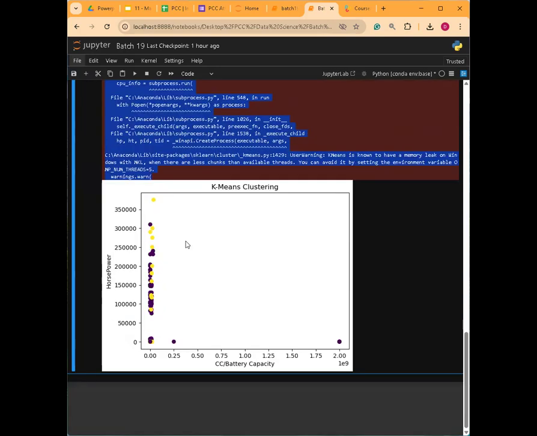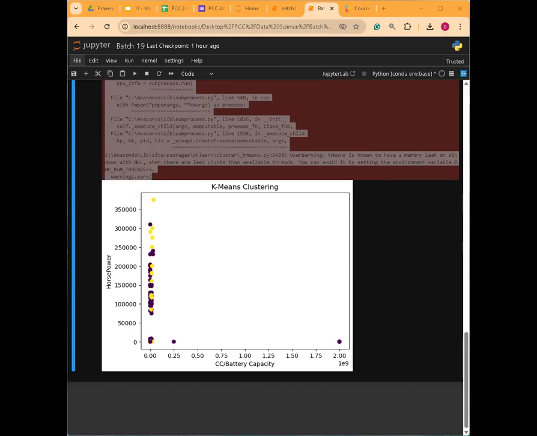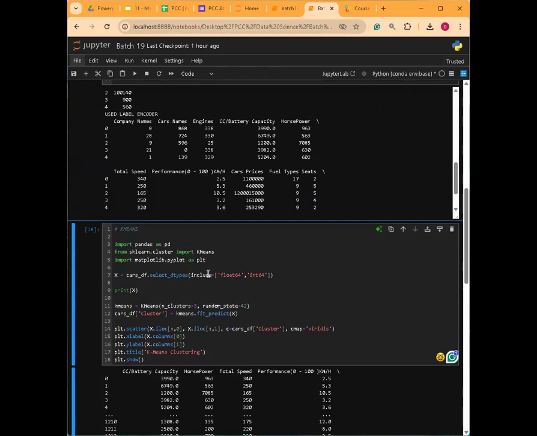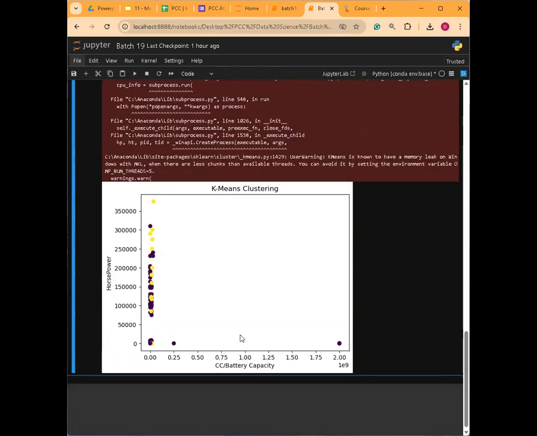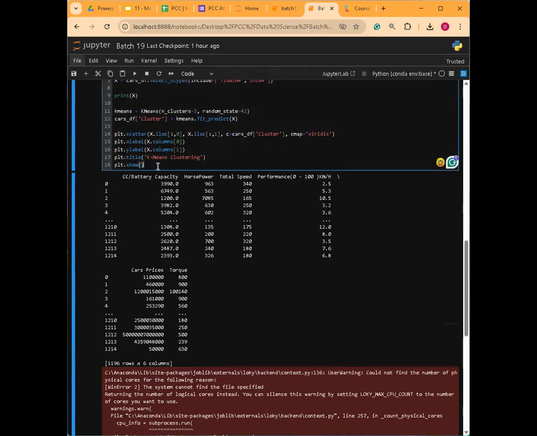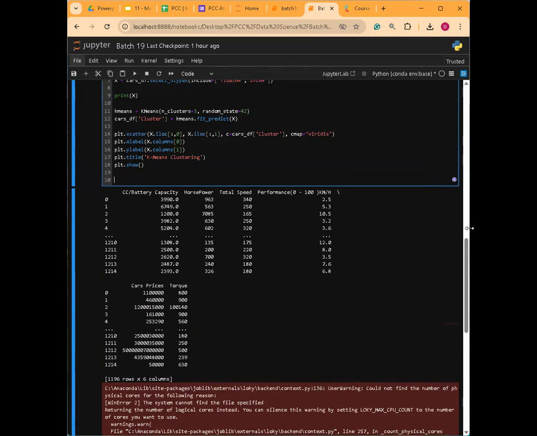And this is our scatter plot, right? So we have battery capacity here and then horsepower here. Okay. So how do we read the scatter plot again? So let's see. Wait, I think we're missing something there. We see the scatter plot, but we don't see the k-means. So let's show the k-means also.